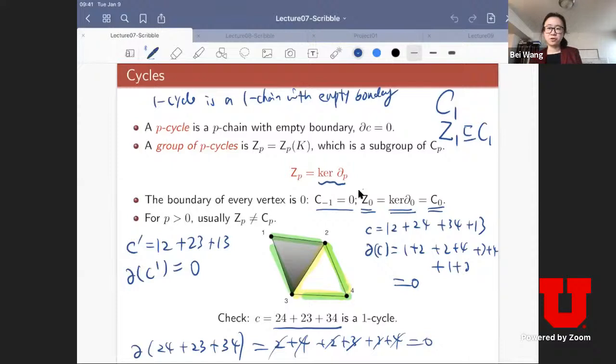Hopefully this will become clear. So there's a concept we went through last lecture. What is a cycle, right? A cycle is a one-chain with empty boundary. So if I take a boundary of it, it's zero. Okay, so what is a kernel of a function? The kernel of a function is basically everything that maps to zero.